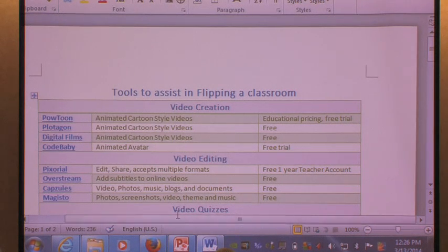For editing regular video that you do of yourself, Pixoral is good. It accepts multiple formats. Right now they are running a free 1-year teacher account. Overstream, you can add subtitles to any online video, which is really good if your college or your campus is concerned about ADA compliance at all.